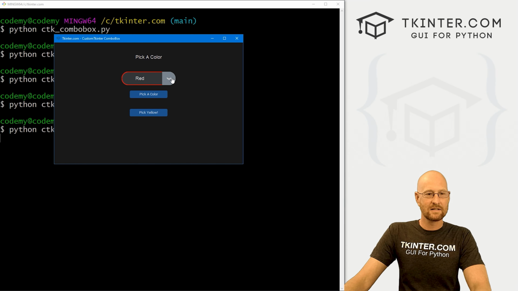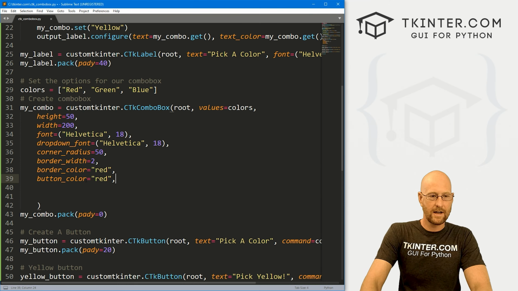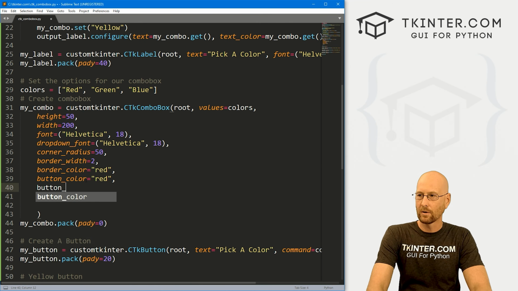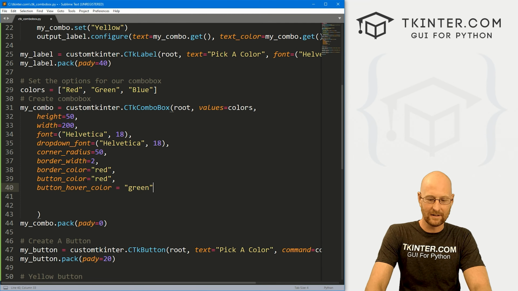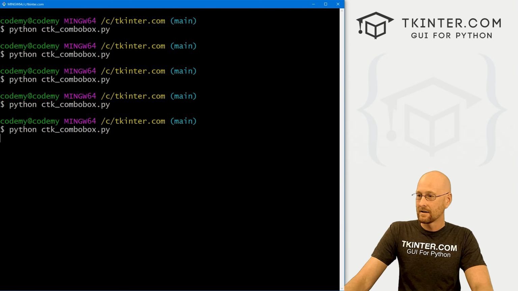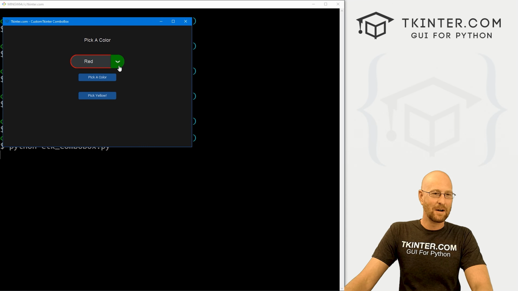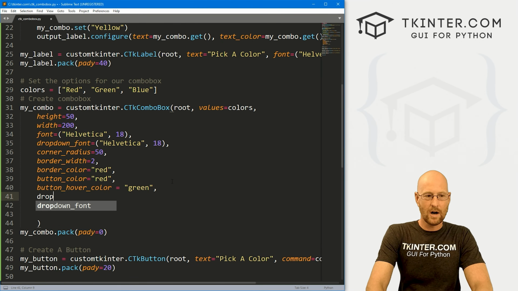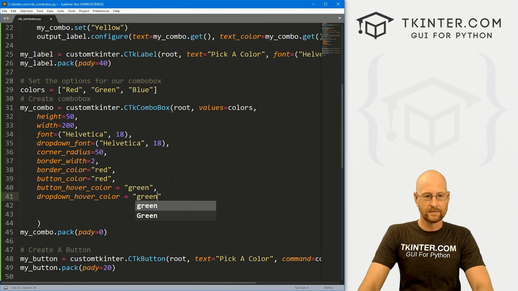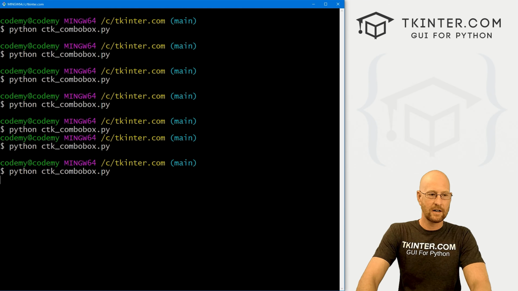When we hover over this, it changes to gray. We might want to change that hover color. To do that, we just call the button underscore hover underscore color. And let's set that equal to green or something just horrific. My golden rule, make things as ugly as possible in these videos. So now when we hover over this, it's green. That's cool. Well, we can change the drop-down underscore hover underscore color. Let's set that equal to green as well. Save this guy, come back over here, run it.